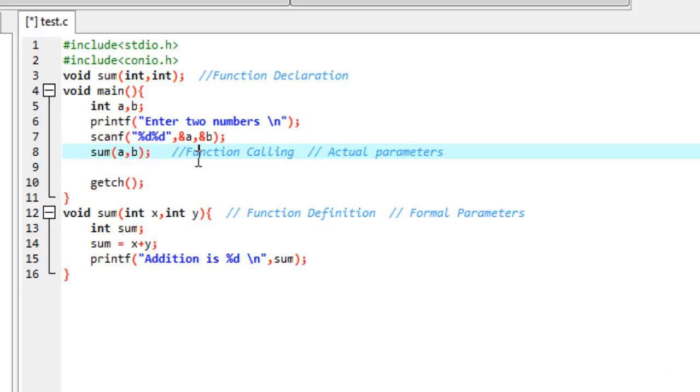Now I think you are familiar with return type and arguments, and from the next video we will see some categories of user defined function.